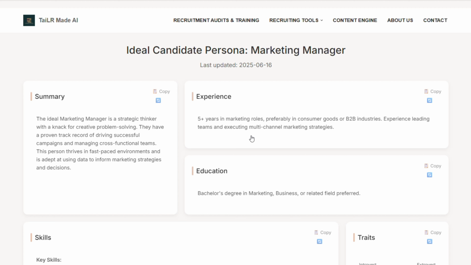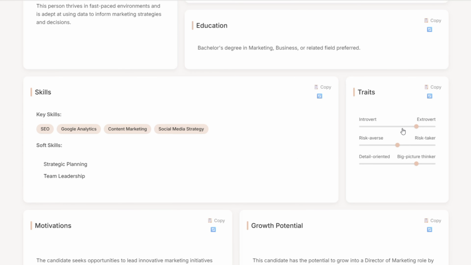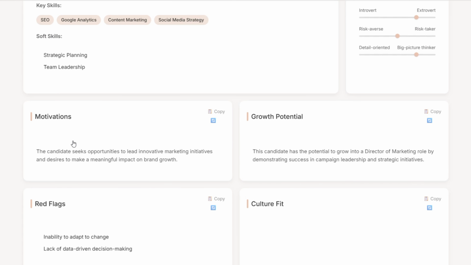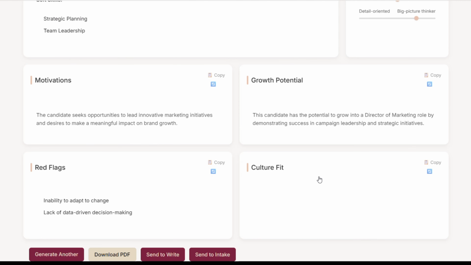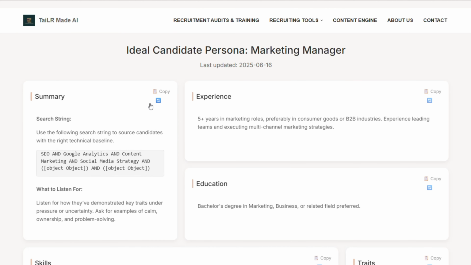here we are. We've got these different cards, which is our ideal candidate persona, broken out into different sort of areas. We've got our summary, education, experience, traits, skills, and then on the bottom four corners, we have 4 quadrants for more of those softer things, your motivations and red flags.